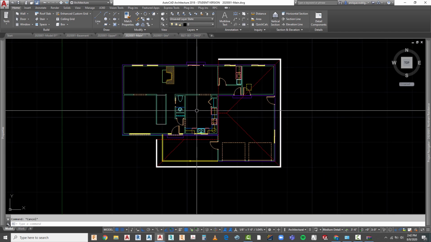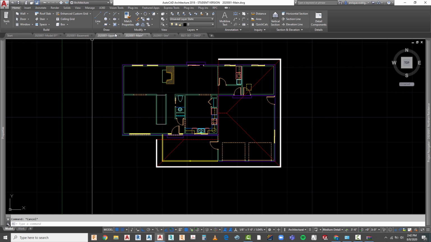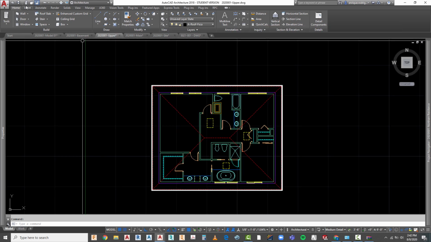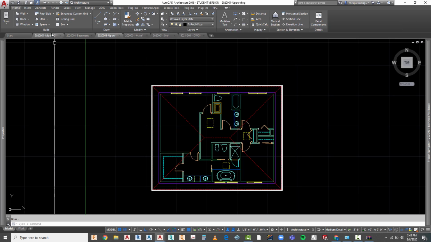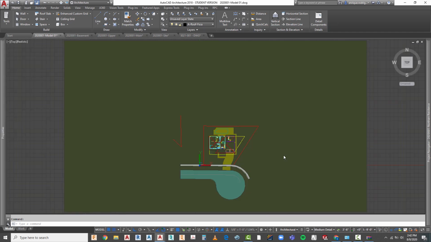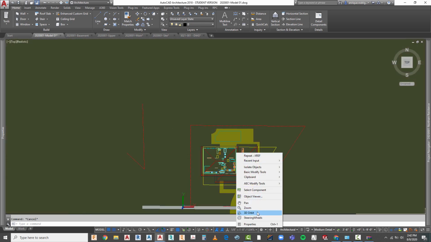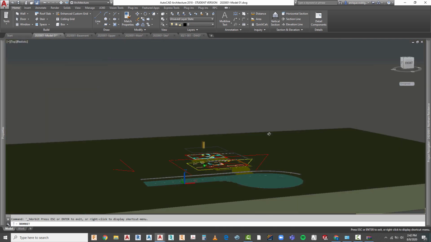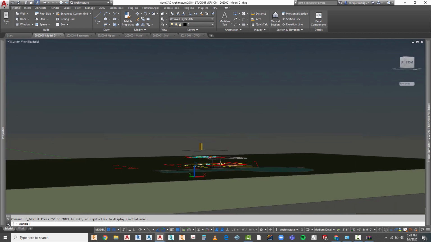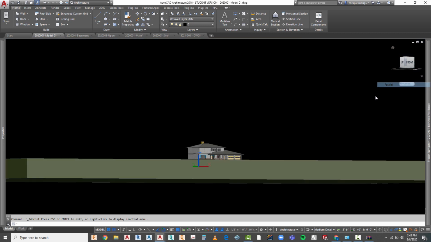and I am going to now make sure that the upper was saved also, and I want to see how it's affected my model. We're going to go to model, reload modified XREFs. I'm going to go ahead and 3D orbit and see what we've got going in here. I had it in perspective, I'm going to switch it to parallel.